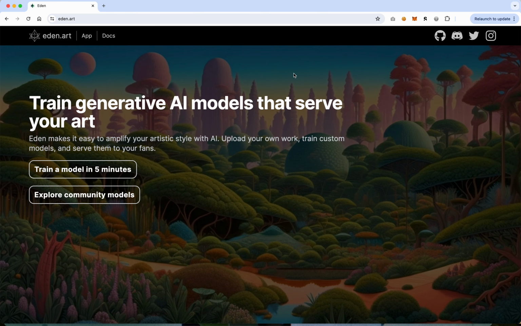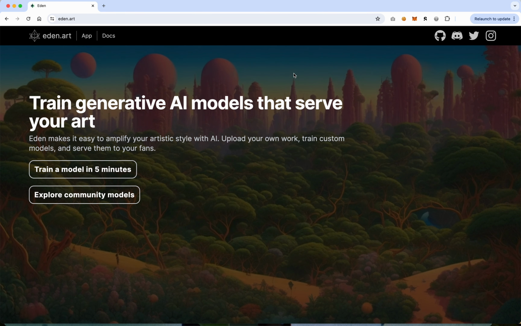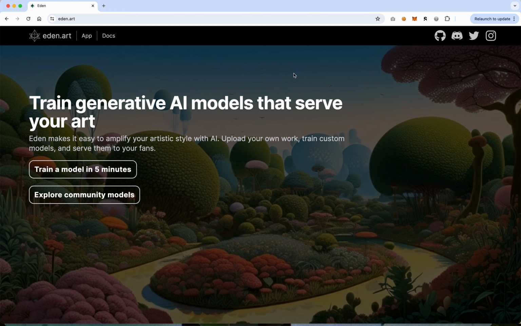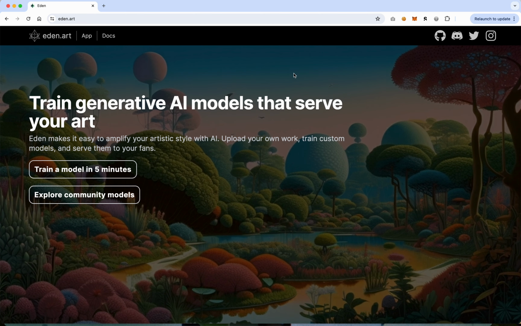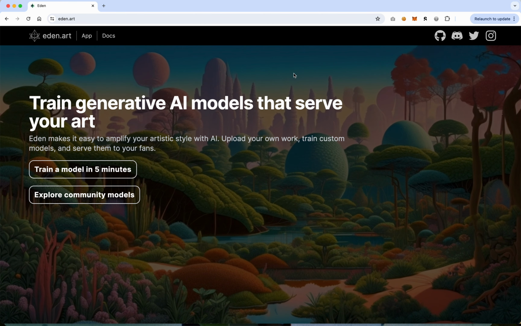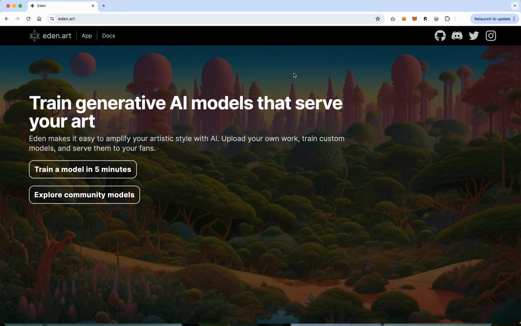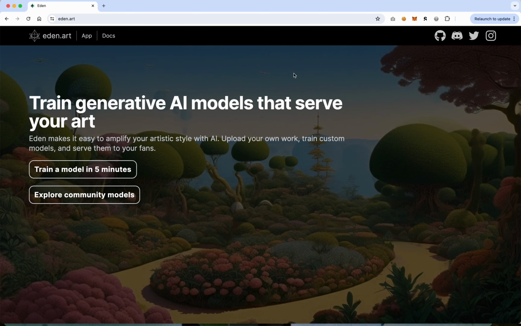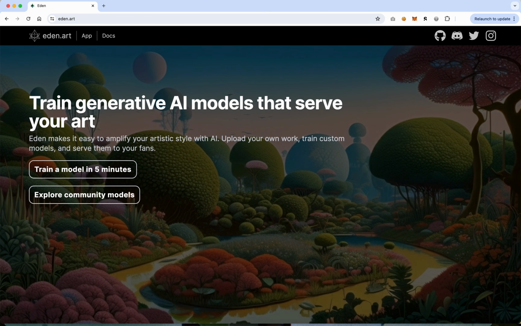All right, so on to the tutorial. Again, this is at Eden.art. You will need to create an account. So if you don't have an account yet, you'll need to create one. A cool thing about Eden is once you create an account, they give you about 200 credits, which will pretty much allow you to do at least a couple of variations of these video to video techniques.